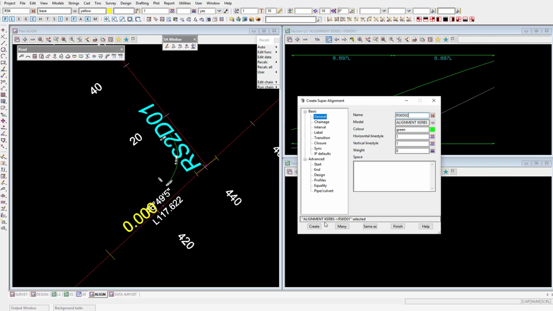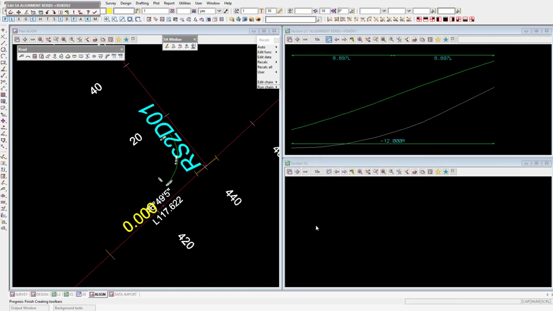And then basically come down here, just check that the labeling's right. Yep, that looks right to me. Yep, that looks fine. We should be able to run with that now. So I'll hit create. Okay, so now I've got the super alignment curbs RSKDO2 set up.